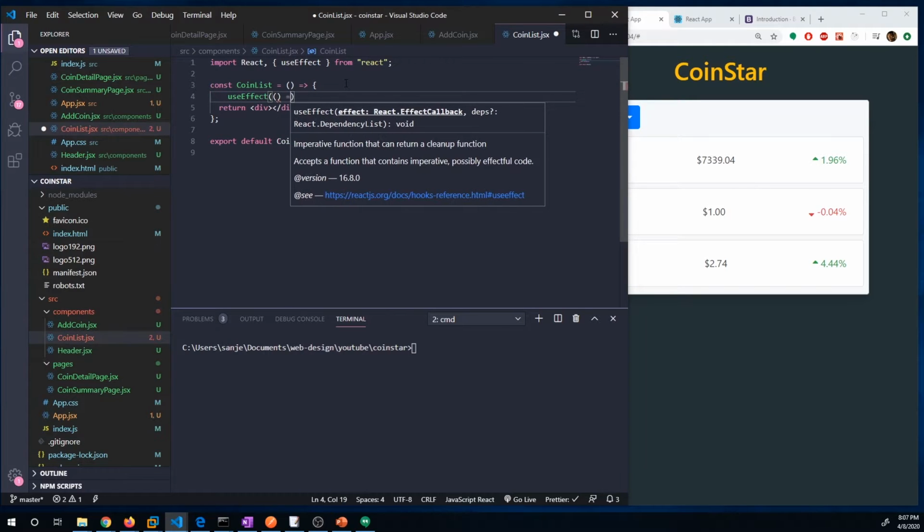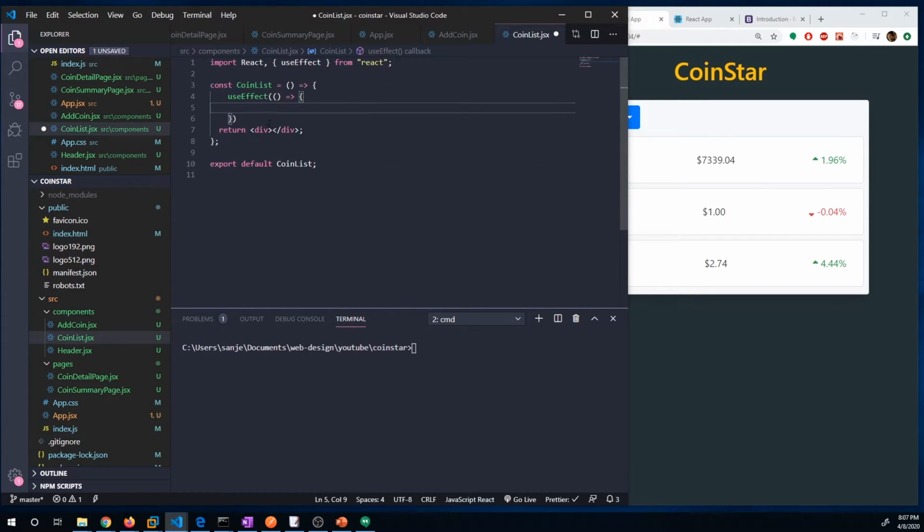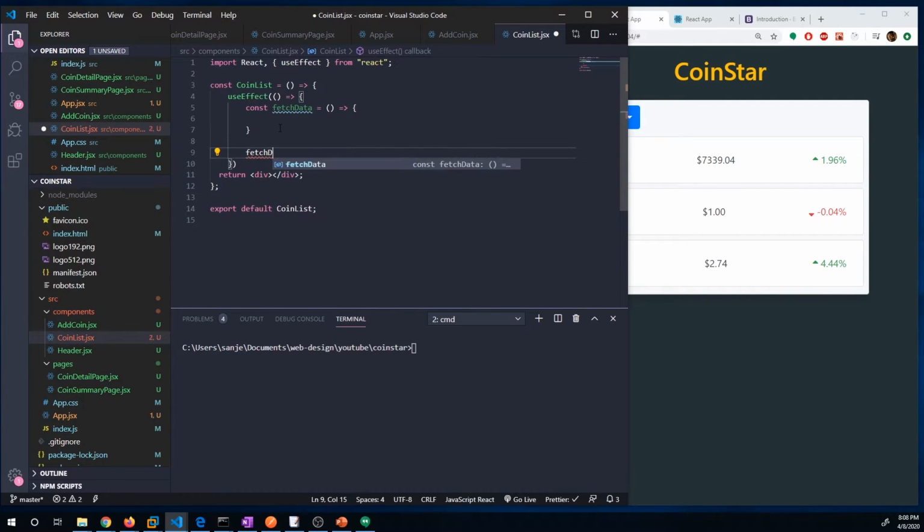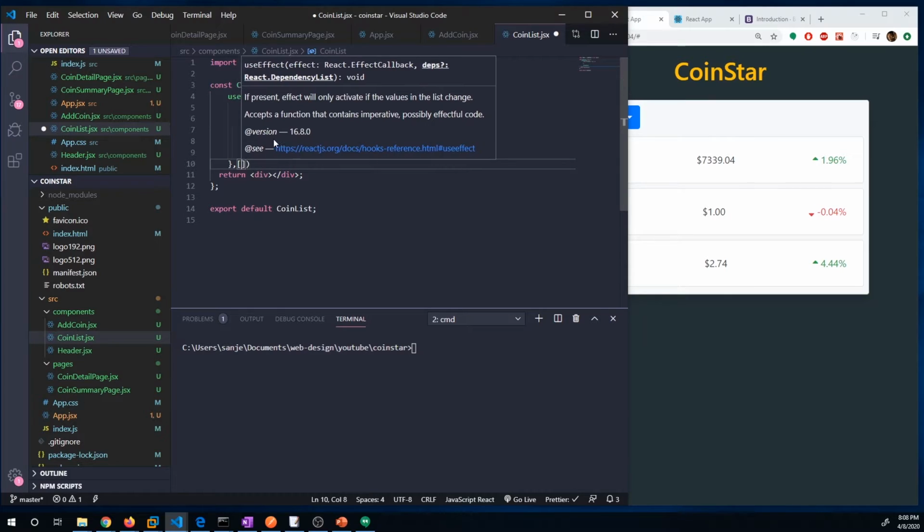Because we have to make an asynchronous call to that API, we have to define a new function, because we can't ever return a promise within the useEffect hook. So we define a new function, and I'll call that fetchData like we have normally done. And then remember, we have to actually call that function. And lastly, we want to only fetch the data when the component mounts, so we want to pass in an empty dependency array.